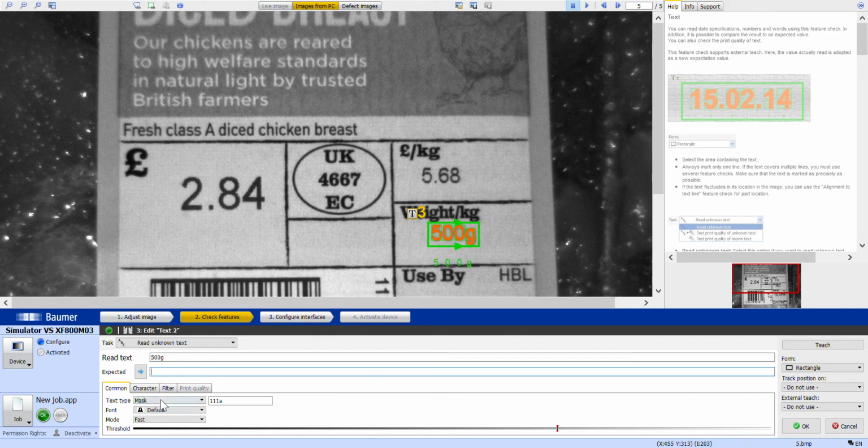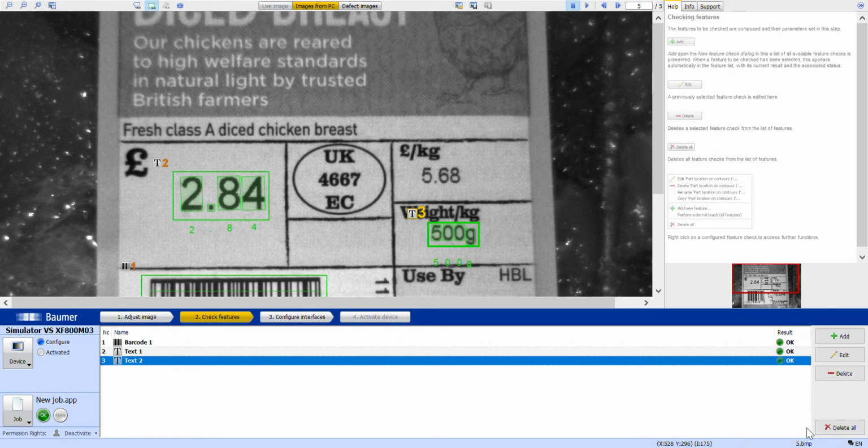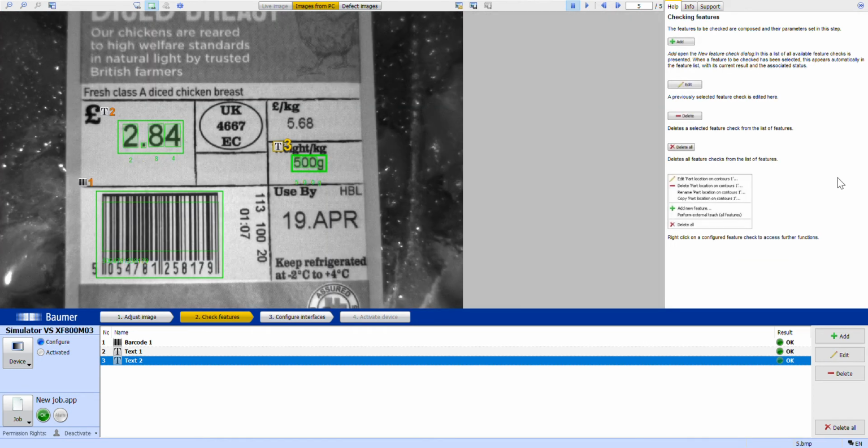But that's pretty much dot on. And that's what I expect to see. So let's OK that. So if the text is smaller than this, you may want to use a higher resolution camera, as we have more pixels to play with then.